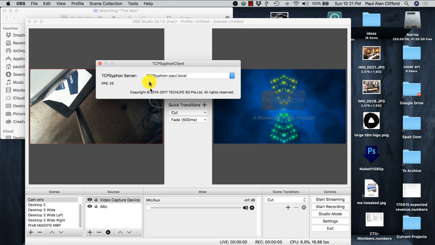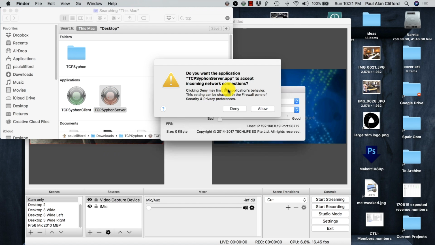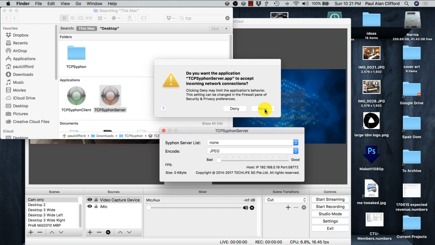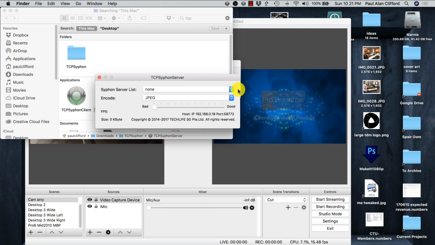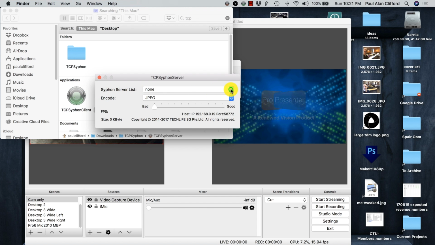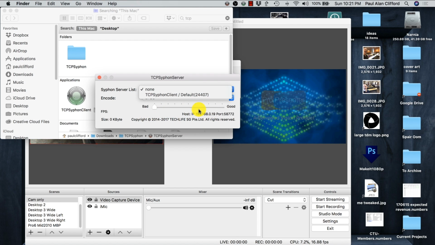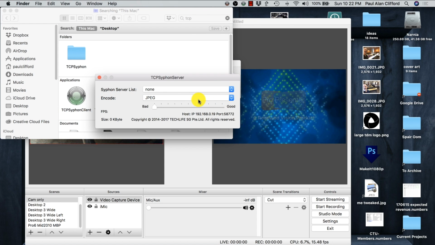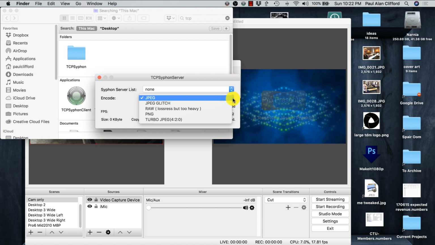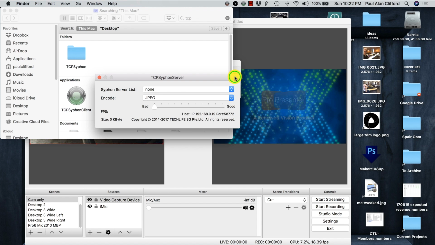On the server side, it's very similar. Let's see if it'll open here. Okay. It's going to ask you if you want to accept incoming network connections. You do. On both of them, you do. And so this is the server list. This would have ProPresenter listed on it. And the encode, I just picked JPEG because it was the first one, but you can try any of those and see which is best for you.